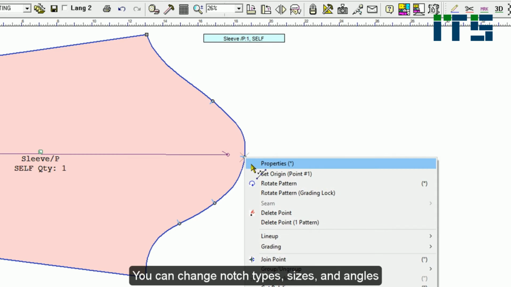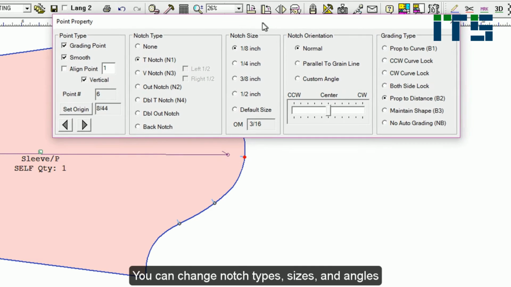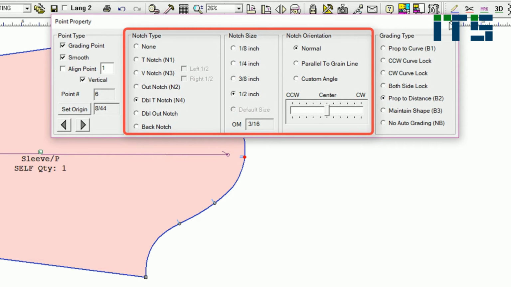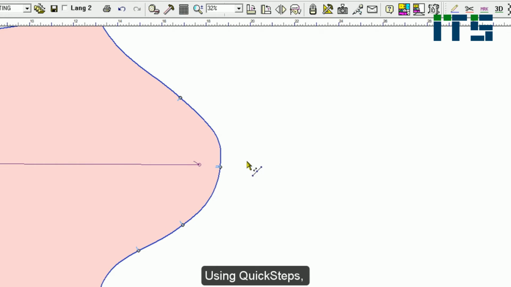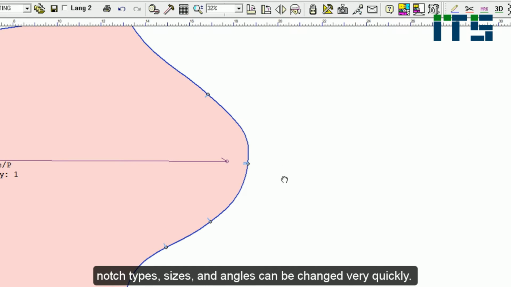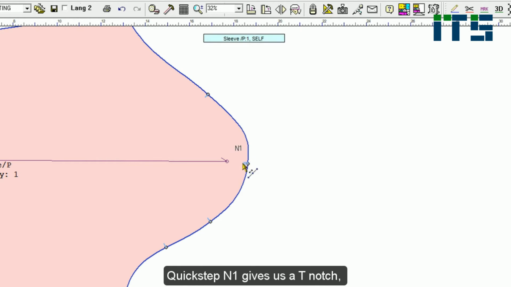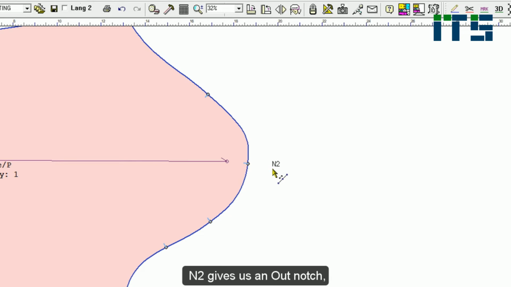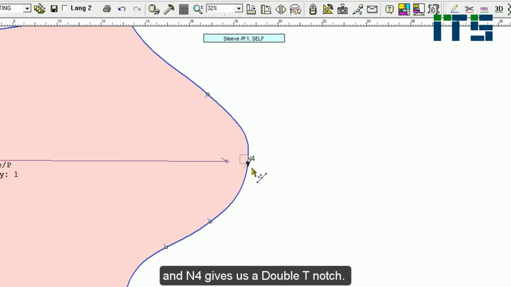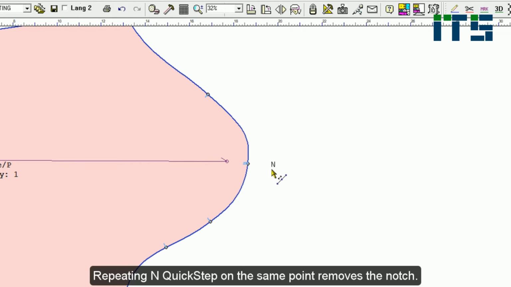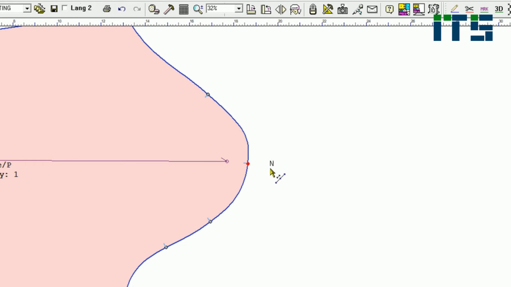You can change notch types, sizes, and angles from the Point Property window. Using Quicksteps, notch types, sizes, and angles can be changed very quickly. With most PDS tools, Quickstep N1 gives us a T-notch, N2 gives us an out notch, N3 gives us a V-notch, and N4 gives us a double T-notch. Repeating N Quickstep on the same point removes the notch.